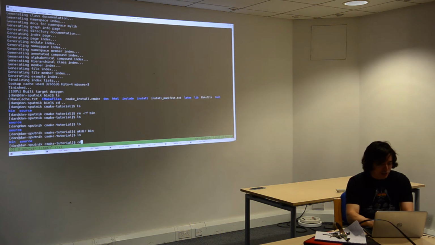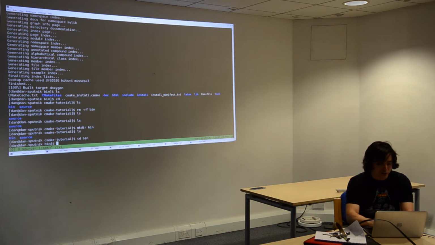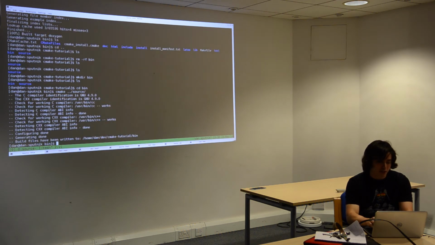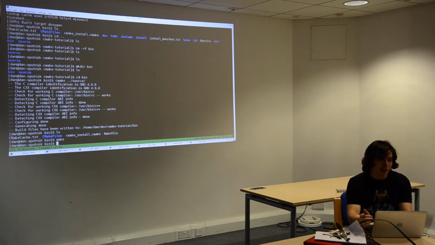I've made a new binary directory, and this is outside of my source tree. There's the source folder there, and there's the binary. Now I can just say cmake and point it at the source directory. It looked at my C++ compiler, but that's it. It generated a few build files, but if I run make, nothing happens because I've not told it what to build, which is not really very surprising.